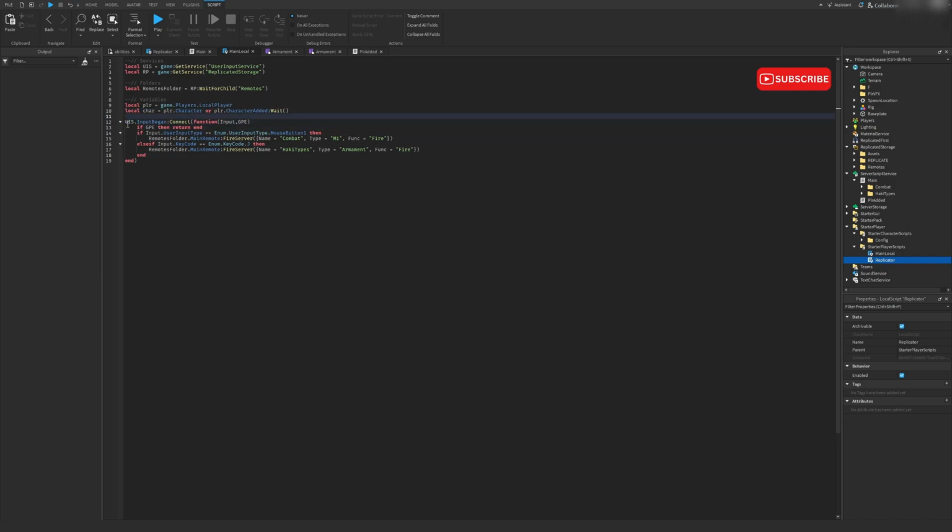Now for the actual user input service portion, you do UserInputService.InputBegan:Connect. That's how you get an input when you make an input. The first parameter is the input. The second one is gameProcessedEvent, which is mainly just used to check if you're typing. So if you're typing, it will return end.